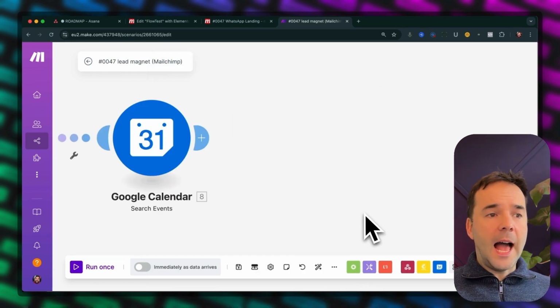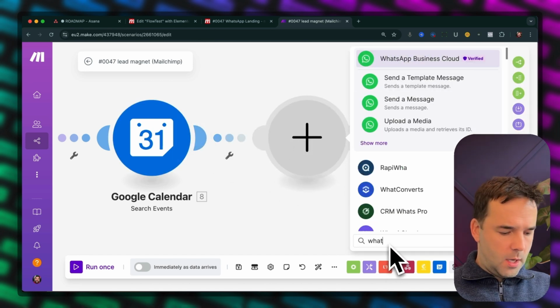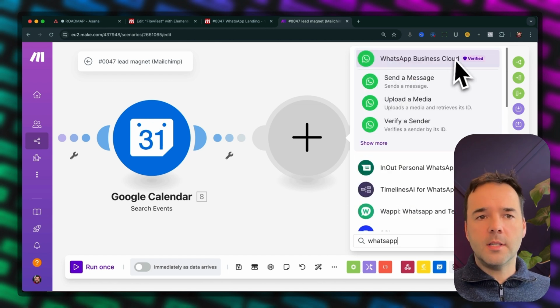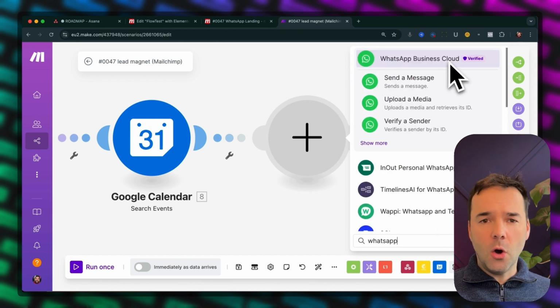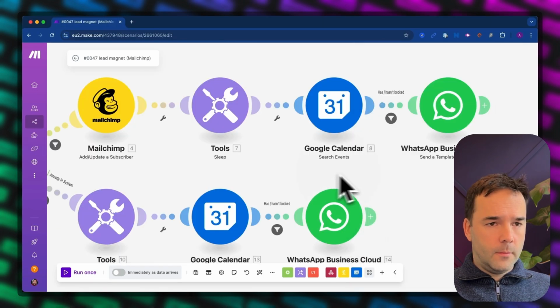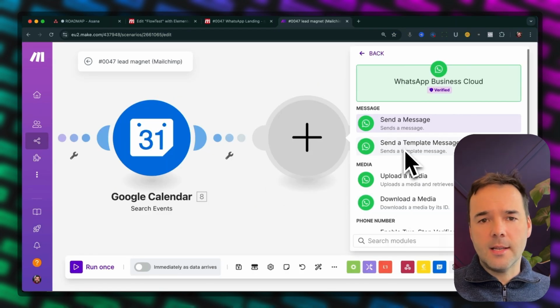I want to be able to add a WhatsApp. So what I'm going to do, I'm going to type in here WhatsApp, and then they'll give you a couple of versions. But the one that you want is the WhatsApp business account. That's the only real WhatsApp. And what we need to do, I'm just going to click on it. And we need to send a message as a template.